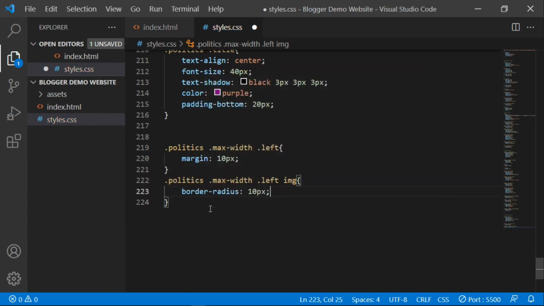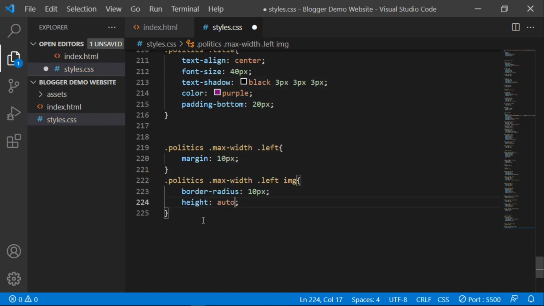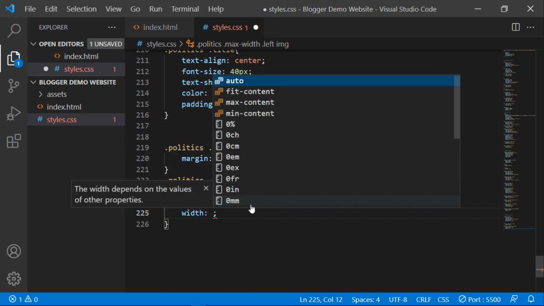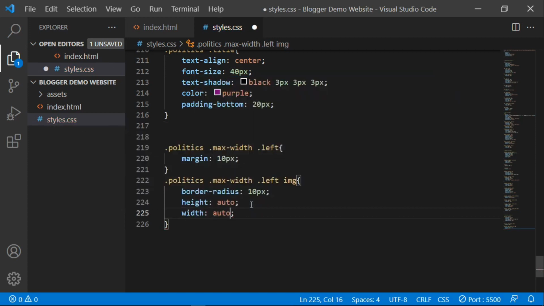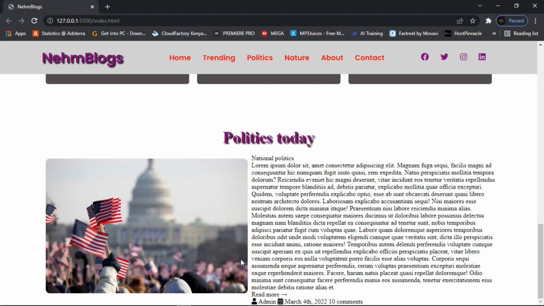And then the other property that I'm going to use here is the height. So height, let me give it auto, and then the width I'm going to give it also auto. And then let me save guys, and then see some changes in the browser. And guys, you can see it is somehow beautiful.